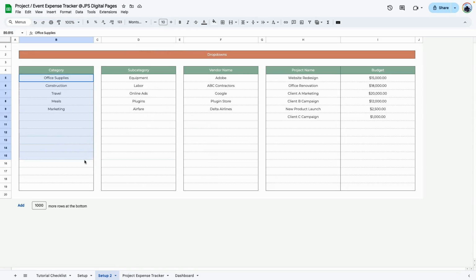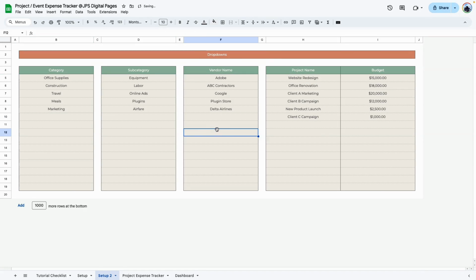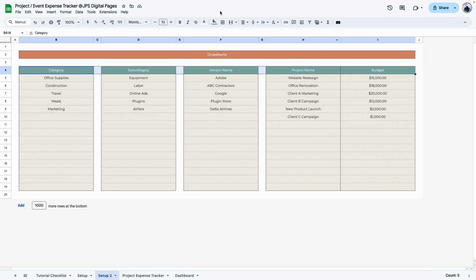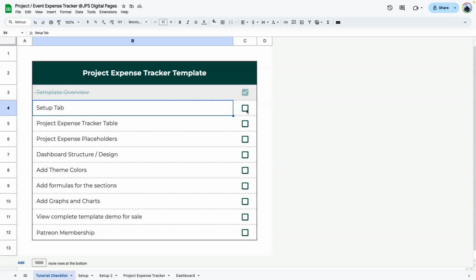To complete the setup tab, I will add colors here. So I'm selecting everything all at once, and I'm using this lighter color. Select this entire row, make it bold. All right, back to our checklist. We have completed this step, so I'll check it off. Next, we're going to create the expense tracker.